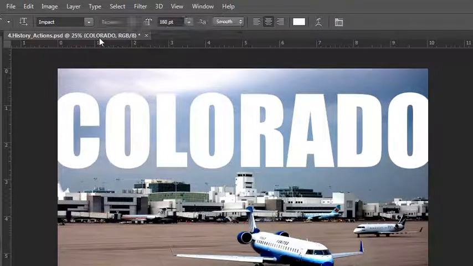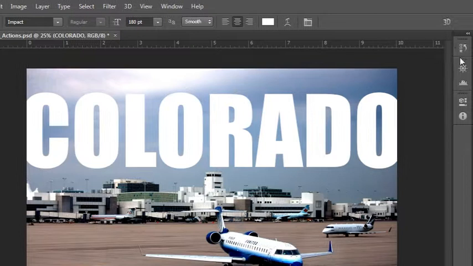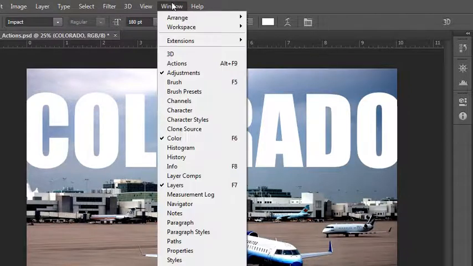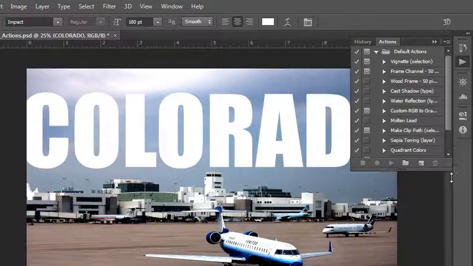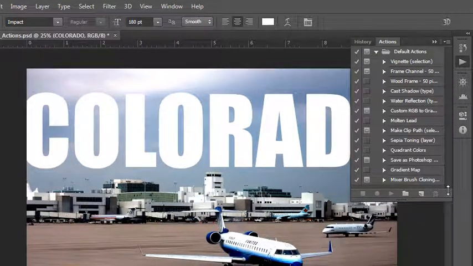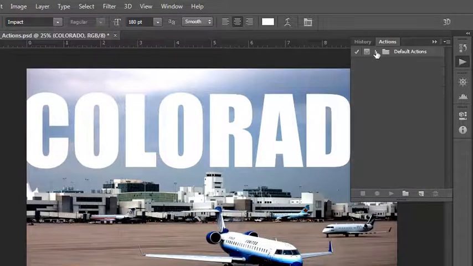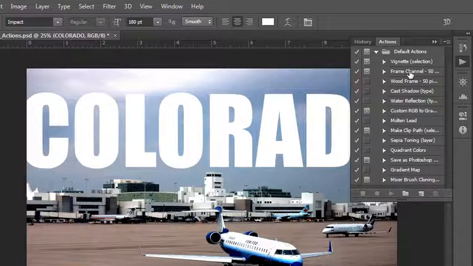Now there's another panel that's really great to work with. It's called the Actions panel. If you don't see a little marker for it here in this collapsed secondary panel dock area, you can open it up through the Window menu. It's Window, Actions. And Photoshop comes with a bunch of preset default actions in the Default Actions folder. This folder can be expanded and collapsed by clicking on the arrow, and you can apply any of these to your entire document or a selected layer at any time.